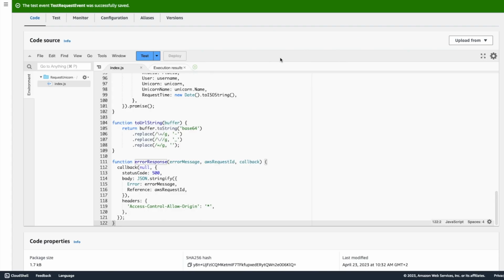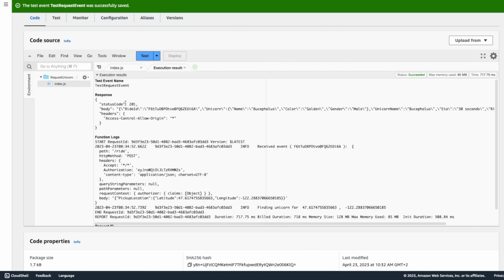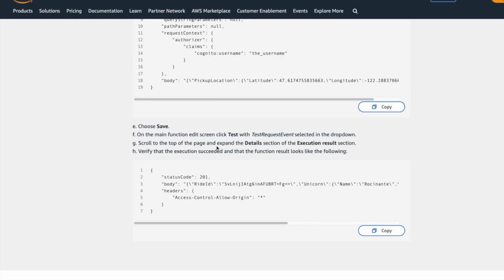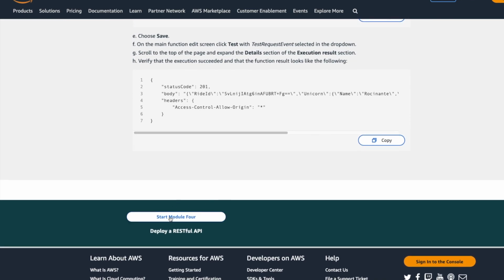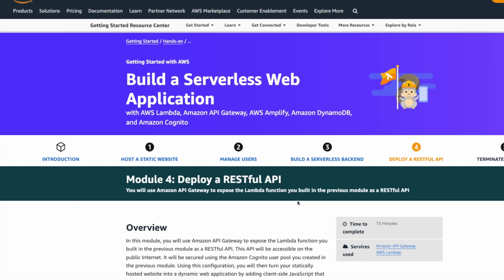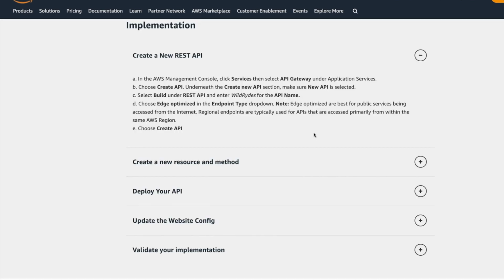Then we can test our code. Click on test. Status code 201. That's fine. Looks good. Okay, we are done with module 3. Moving on to module 4. So, as we can see, all the gray parts we have already done. Now we will build the Amazon API Gateway.